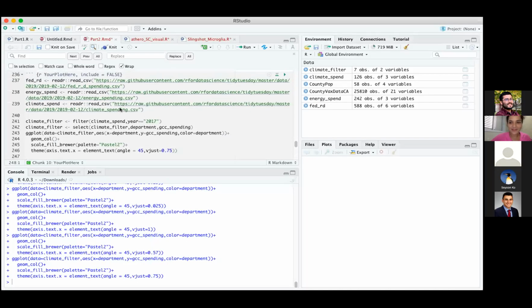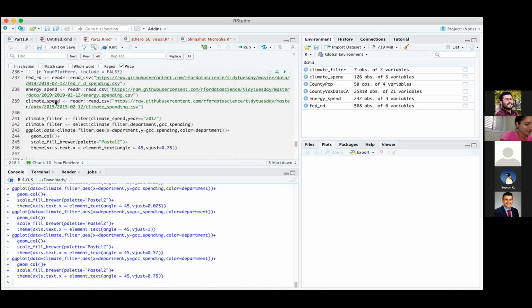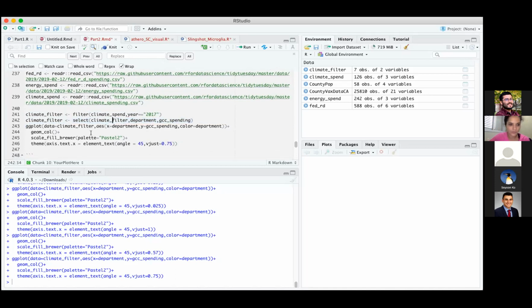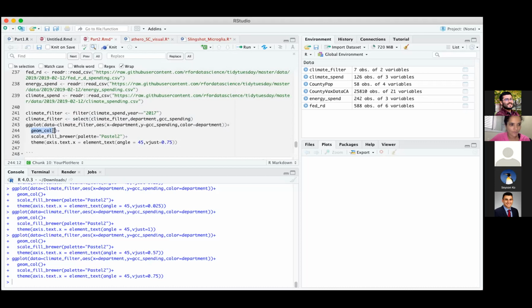So we're looking at federal spending. We were focusing on climate spending specifically for our analysis. We used a couple of different functions in dplyr. We first filtered the climate data to only look at data from the year 2017, so that's filtering for rows. Next, to prepare for visualizing the data, we used the select function to just choose the columns of department and spending within the climate filter. And then for our visualization, we did a bar chart, using geom_col as the geometry for our plot.